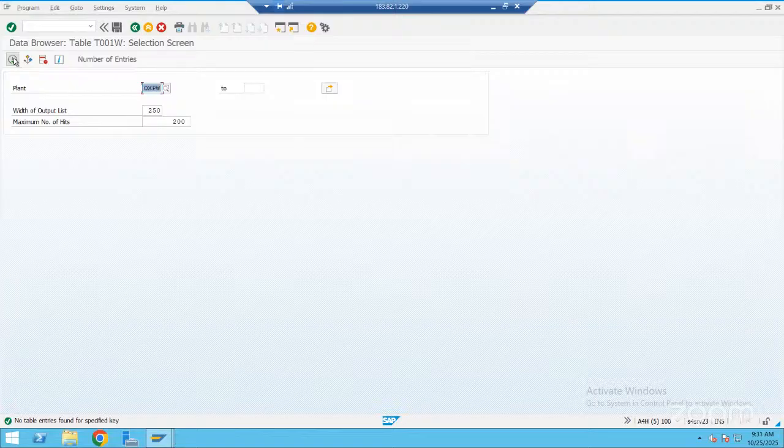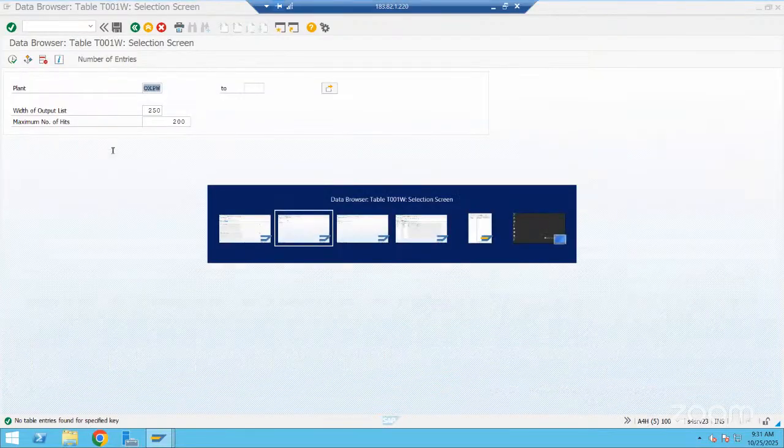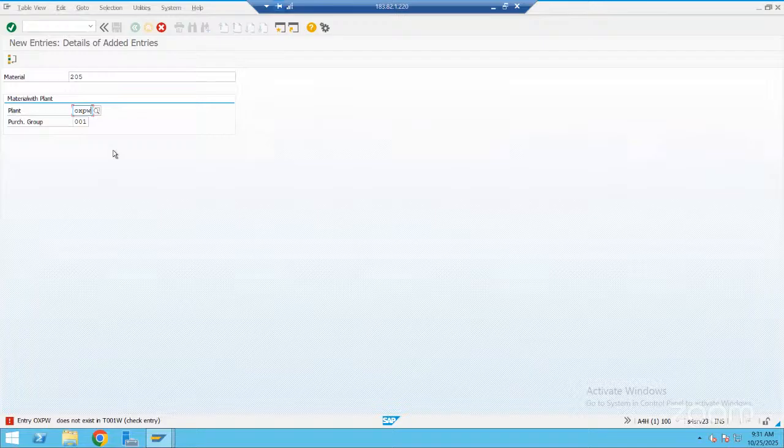Right? Why is this error coming? Because there is no record existing with this value in the T001W table. That's why you are getting this error while you are inserting the data. Clear? Understood? So like this, you can create the foreign key for the remaining fields as well.